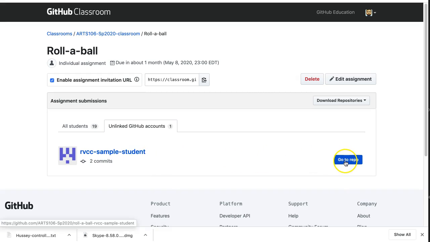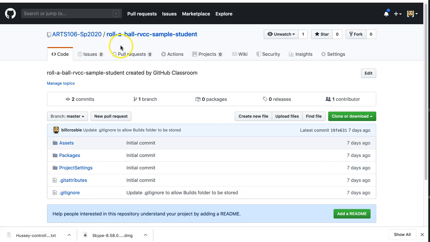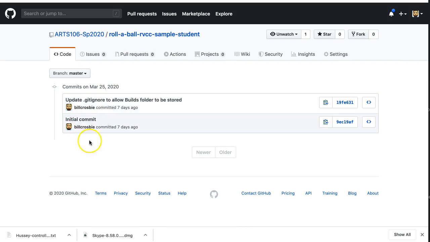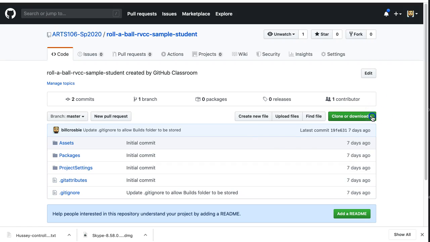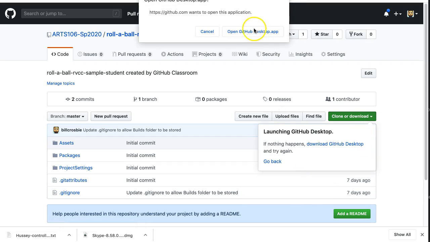And if I go to the repository, here I am inside of RVCC sample student for Rollerball. And if I look at commits, I can see that I have the base project to work with. So I'm going to go back, come to the green button, and open this in GitHub Desktop.